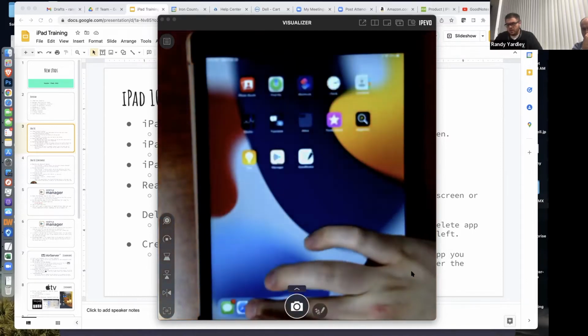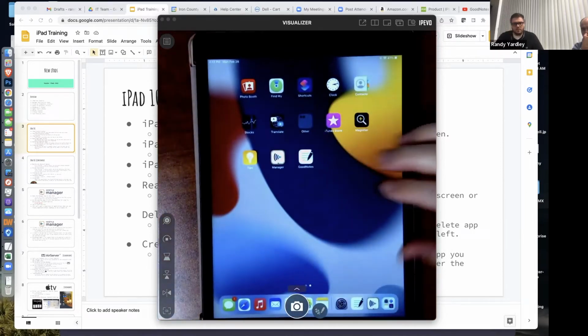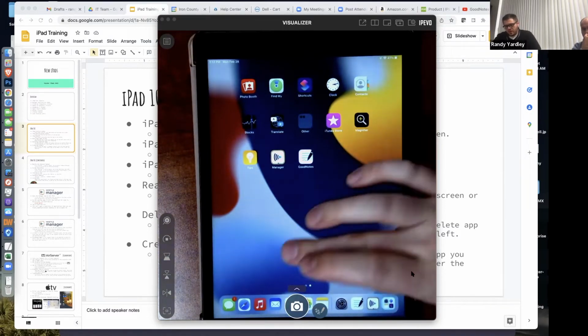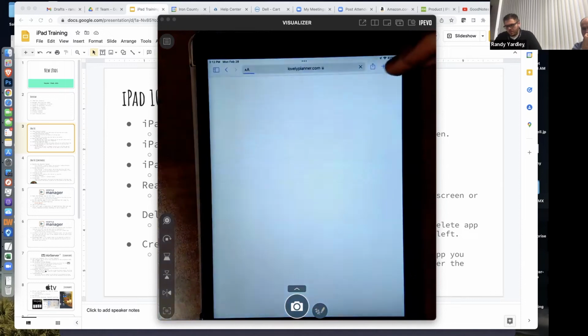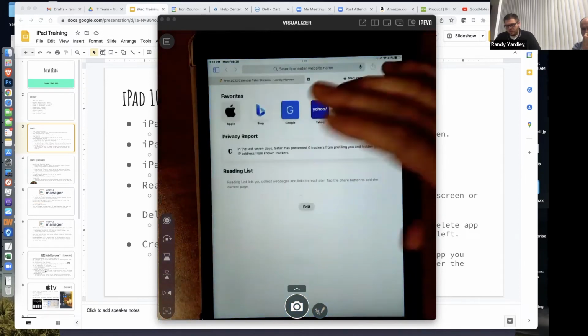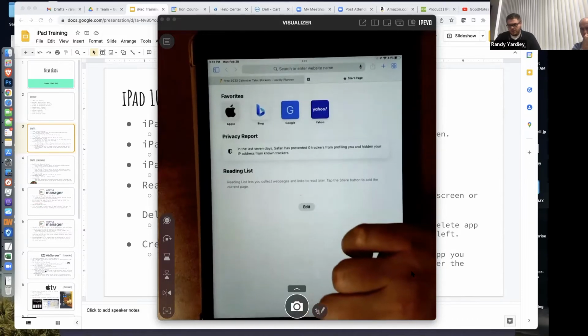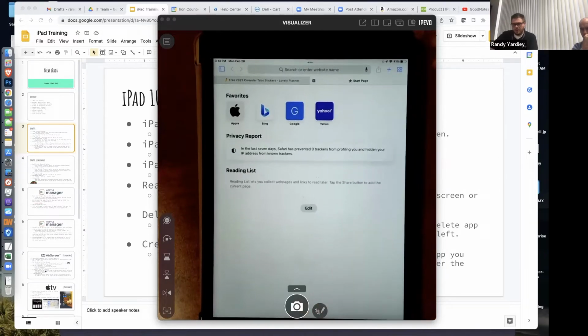So if there's something on your screen, say there's a website that you want to take a picture of. Now, if you have an iPad with that home button at the bottom, you will push the lock button and the home button at the same time, and you'll see how that flashed and took down to the bottom left? That just took a screenshot.